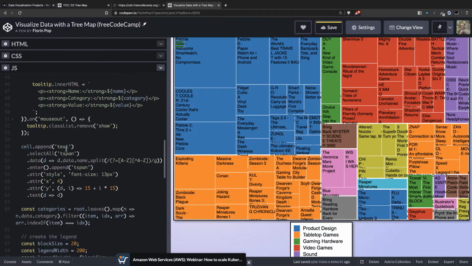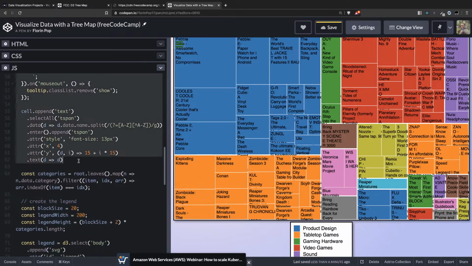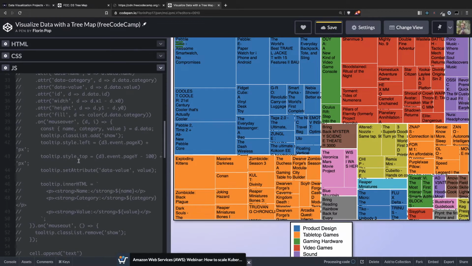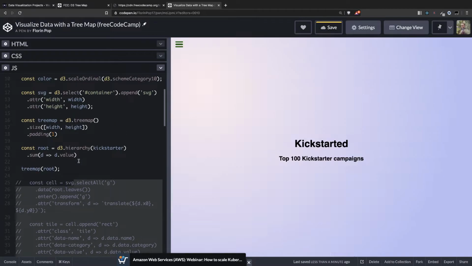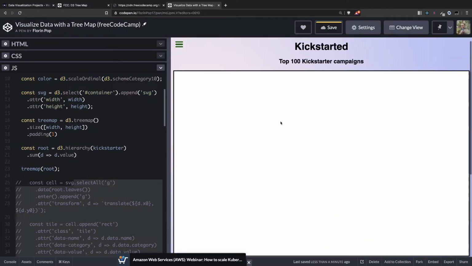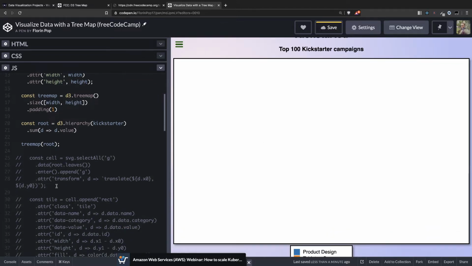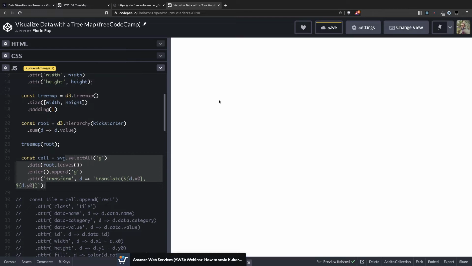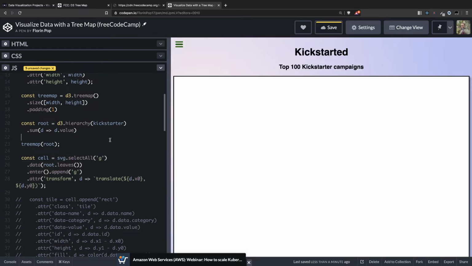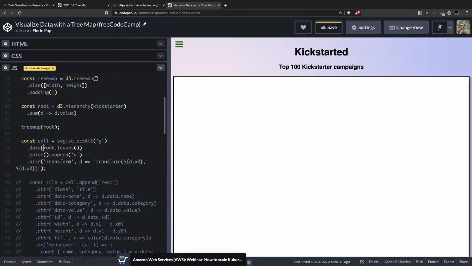So let me see. Let's get this out. And you'll see a white canvas, an empty canvas here. So first thing, we create the cells. Each cell where it should be. It loops over the leaves. So there is this function on the root, leaves, which takes all the children.